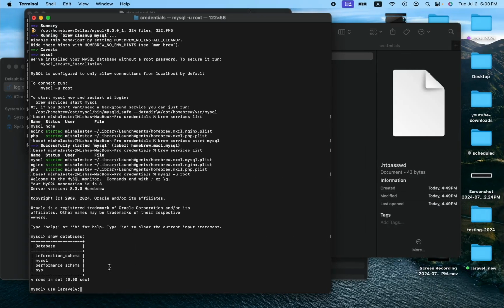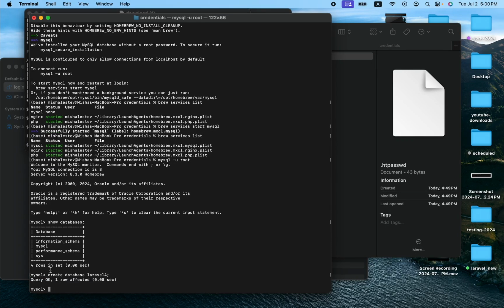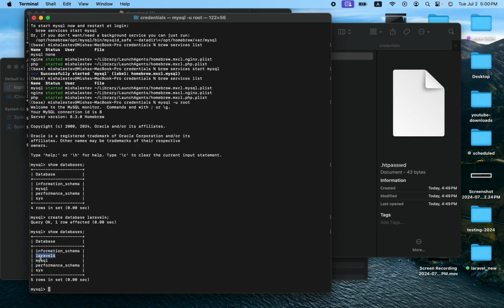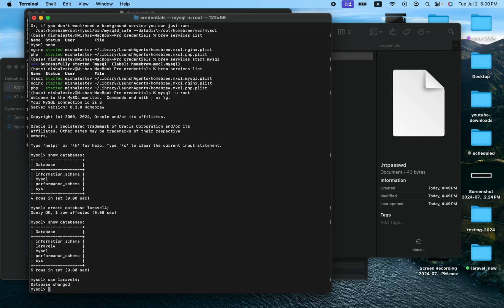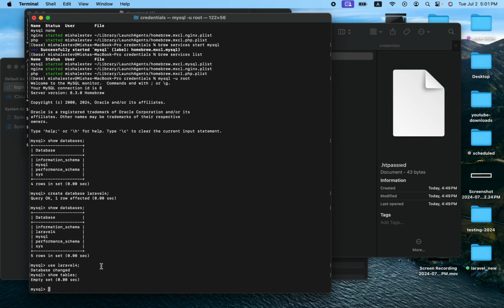So I will say, and actually instead of use, I have to create it first. So I'll say create database Laravel 4, enter. It has been created. If I show databases again, we'll see our Laravel 4. Now let's use Laravel 4 and check if there are any tables. There are none, of course, because we didn't create any.